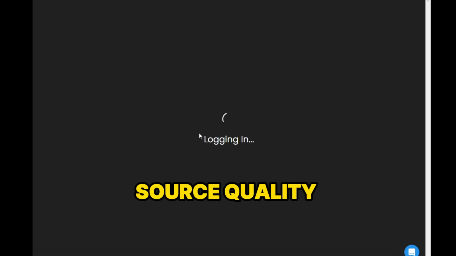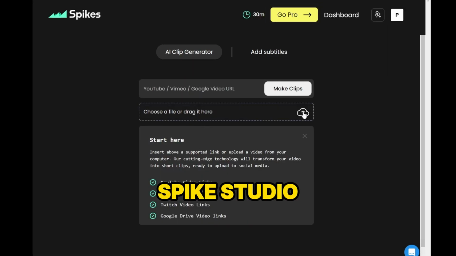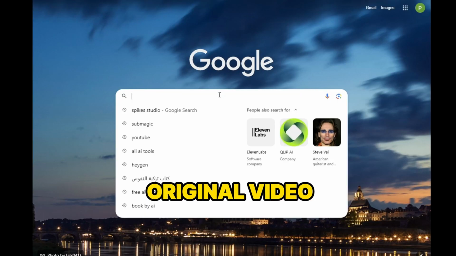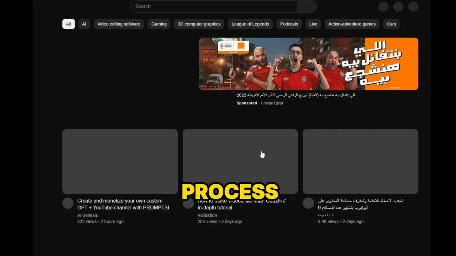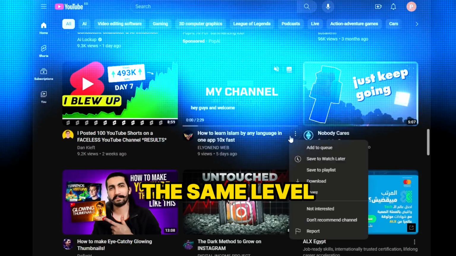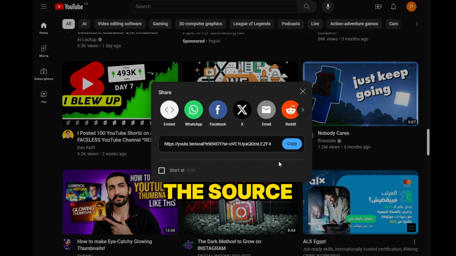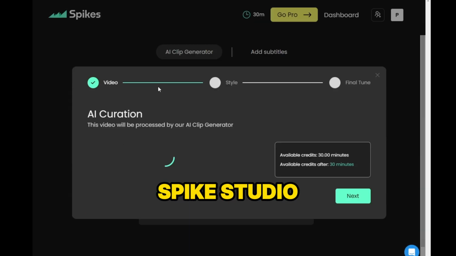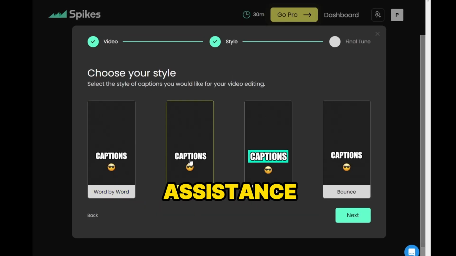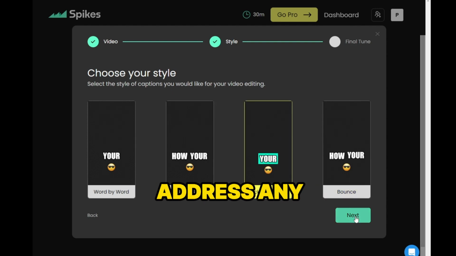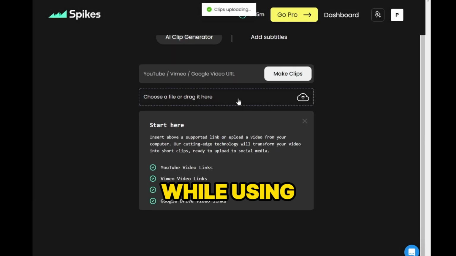1. Source quality assurance. Spike Studio ensures that the quality of your original video is maintained during the repurposing process. This means that your clips will retain the same level of visual and audio excellence as the source material. 2. Support. Spike Studio understands the importance of timely assistance. They provide round-the-clock support to address any queries or issues you may encounter while using their platform.